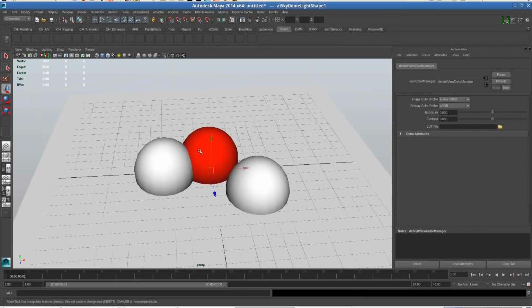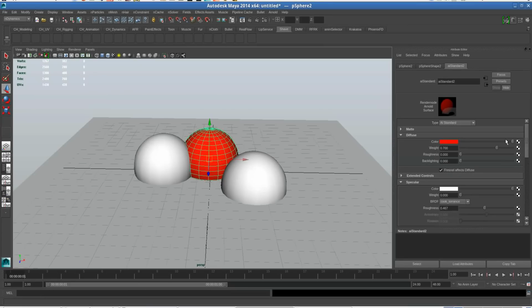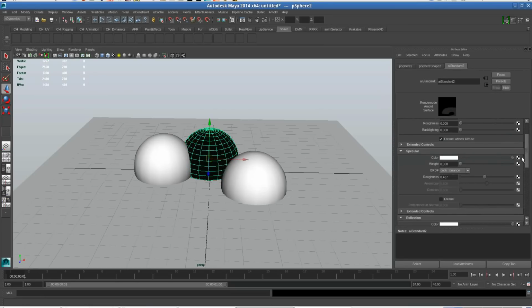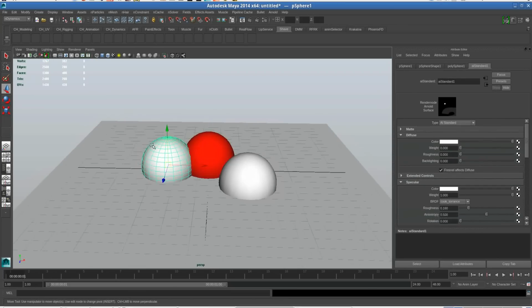Oops, this one is red. It's a glass. Why is this not a glass? Let me check that again. Oops, I changed the color to red. That is very wrong. Oh, that one is that one. This one is a glass.